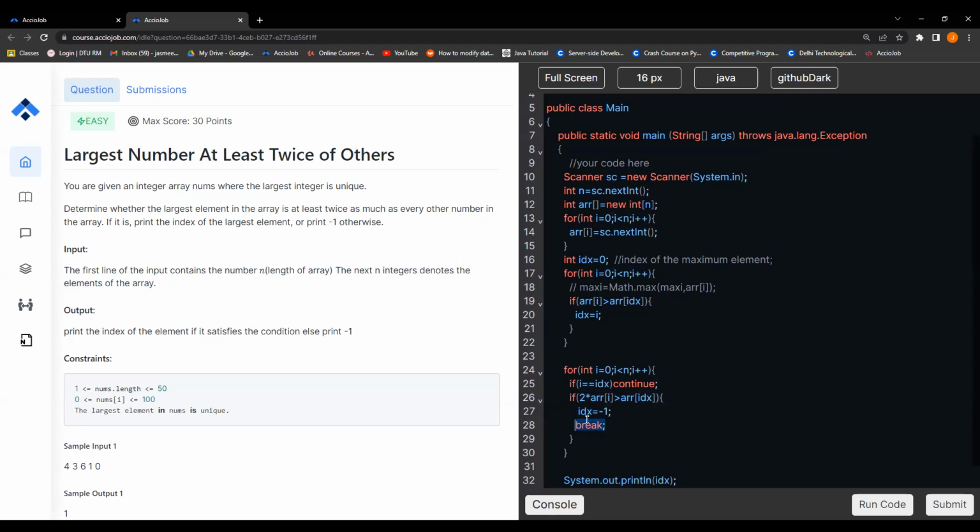Sir, actually I didn't get it again here. Sir, here, 2 into array I greater than array... What does it exactly mean, array I greater than array idx? Because already in the earlier for loop, idx is equal to I, we compare the largest number.